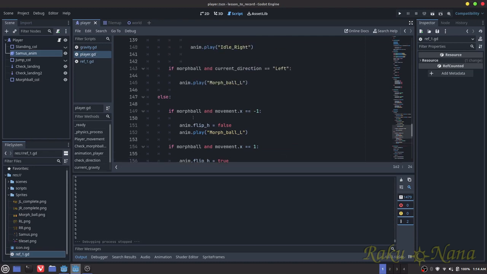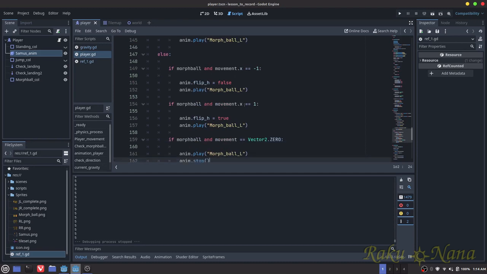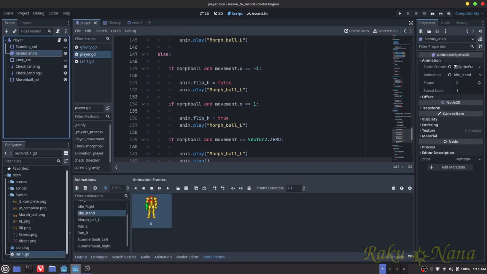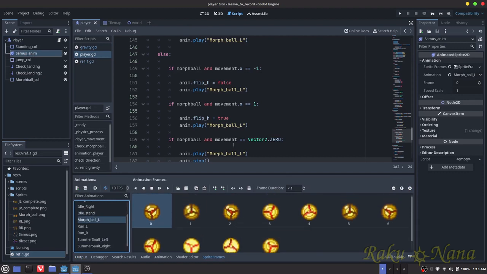Okay, so the first thing we wanna do is put a condition to say if Morphball and movement is equal to -1, meaning if we're moving left. So if the Morphball is true, so we're in the Morphball and we're moving left, we want it to play the Morphball animation to the left. Now you see here that I have anim.flipHorizontal is equal to false. And the reason for that is because our animation down here, we only have one Morphball animation. That's it. So all we want to do is flip it to the other side.